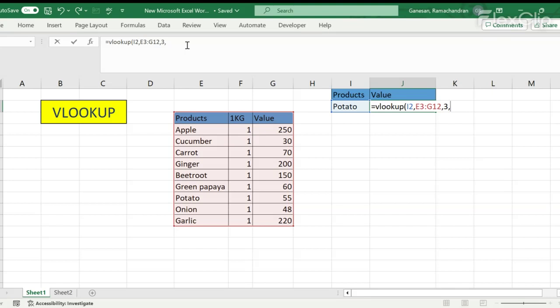exact match or approximate match. Here we need exact match. So we should type 0 and then close the bracket, enter. Now you can see potato, the value is 55, we get it.